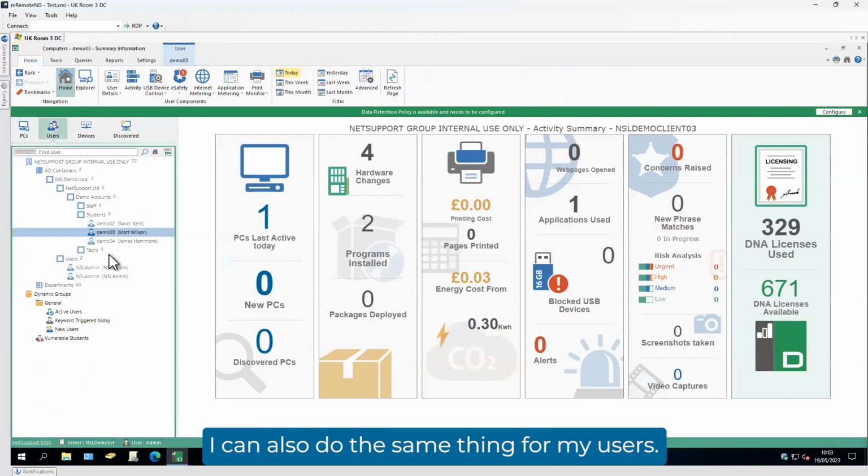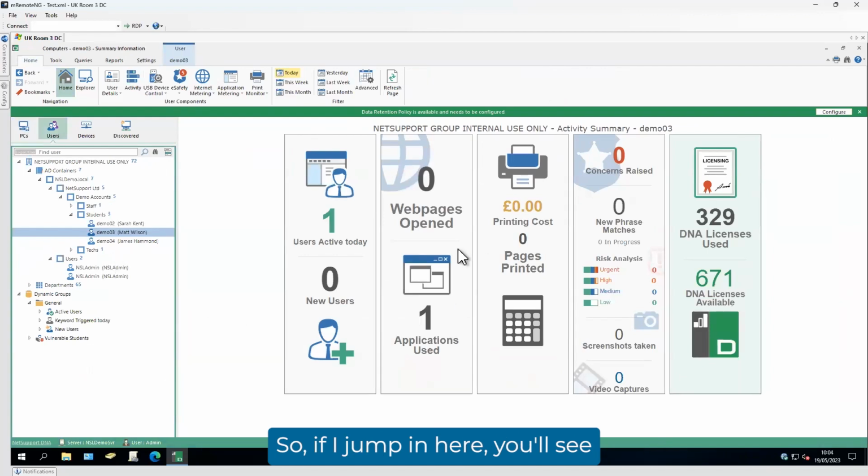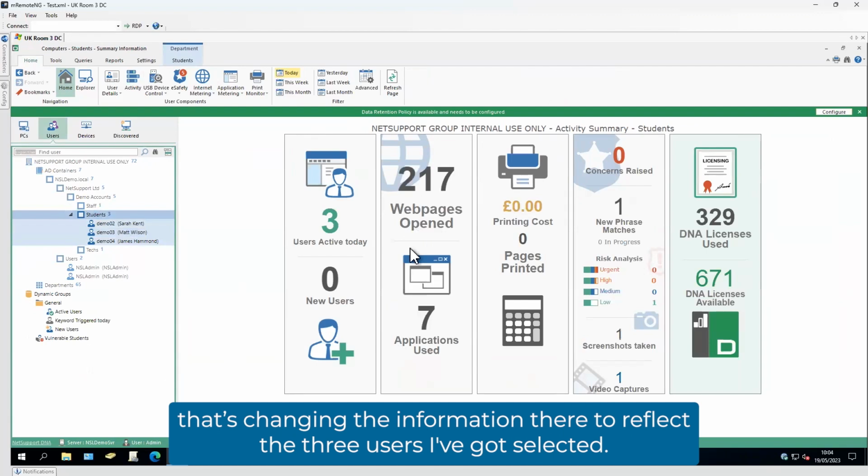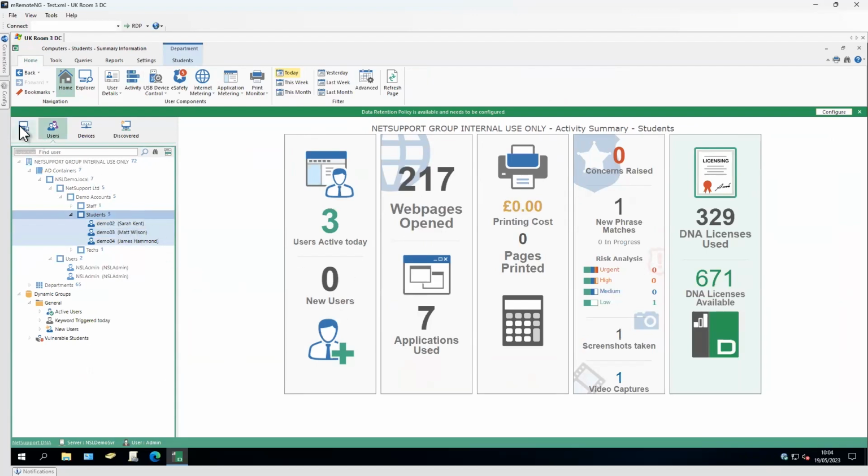I can also do the same thing for my users. If I jump in here, you'll see I've got a slightly different dashboard, but if I jump up a level, that's changing the information there to reflect the three users I've got selected.